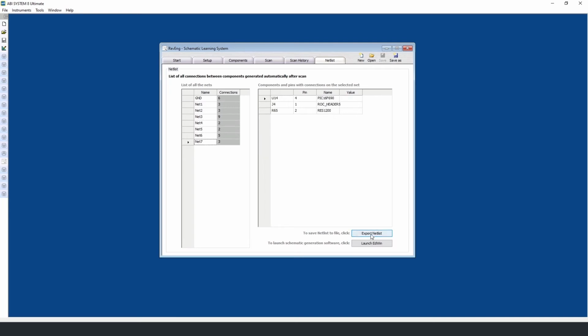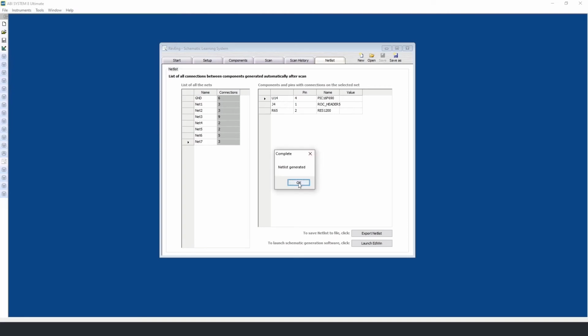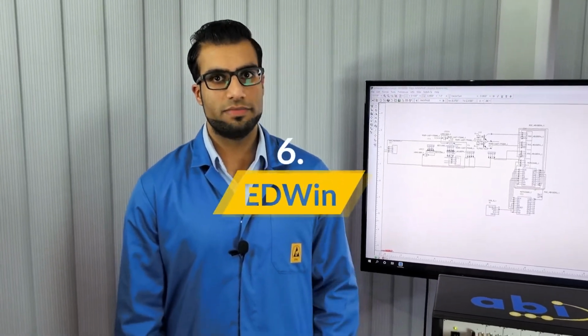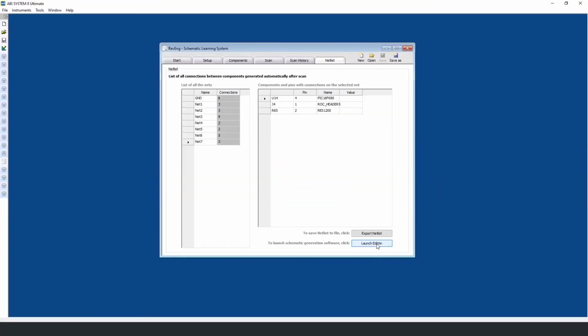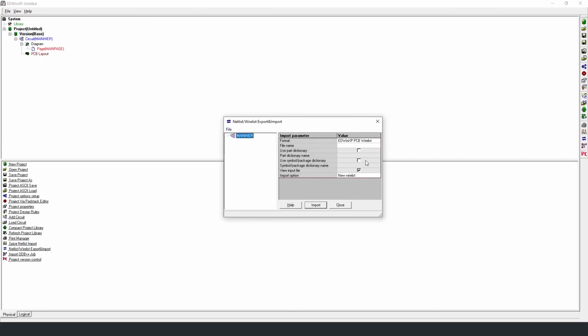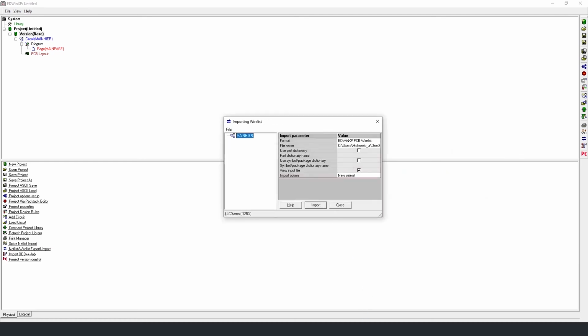Once we have reached this stage, we can now export the netlist and import it into Edwin to generate the schematics. Now that the work with RevEng is finished, let's look at the schematic generation software Edwin. To generate the schematic, I'm going to launch Edwin, which is the schematic generation software. I will begin by importing the netlist I created with RevEng.